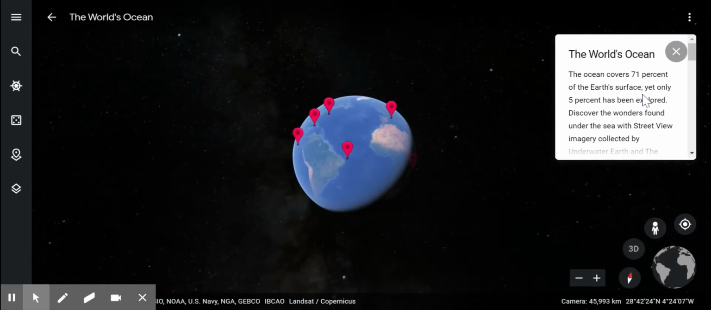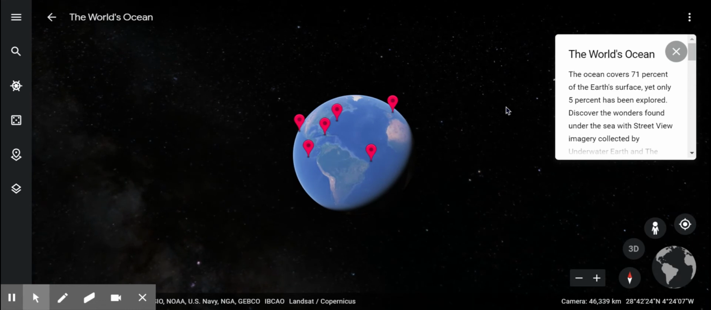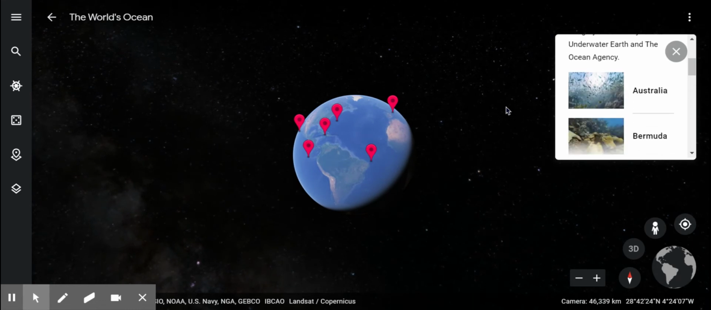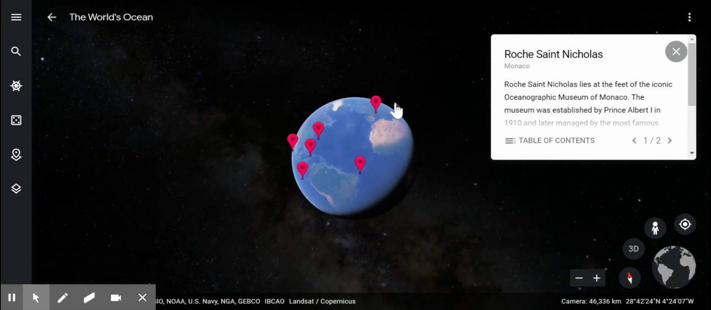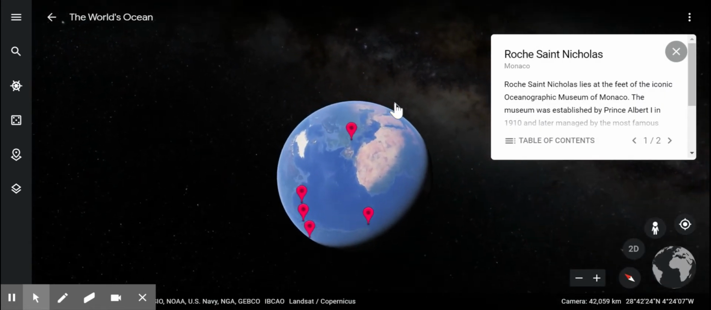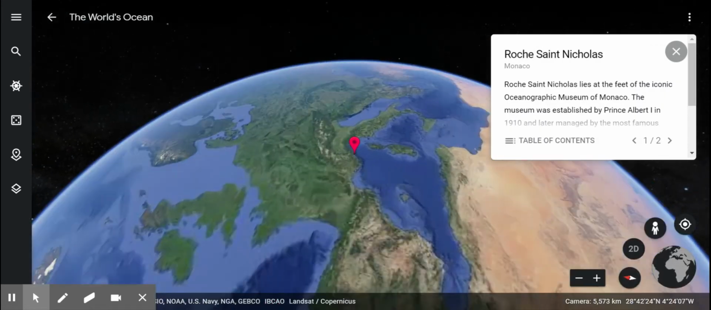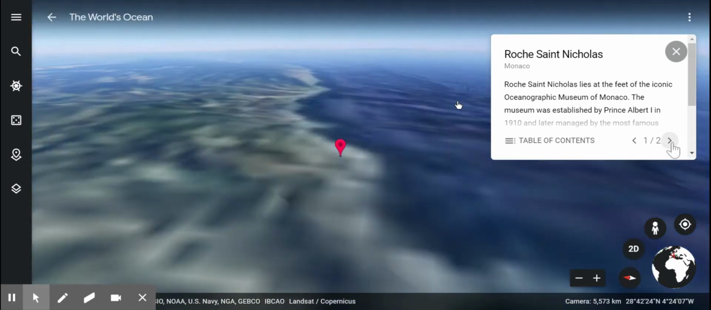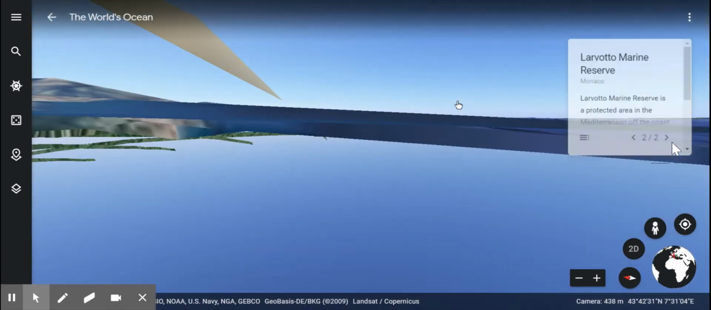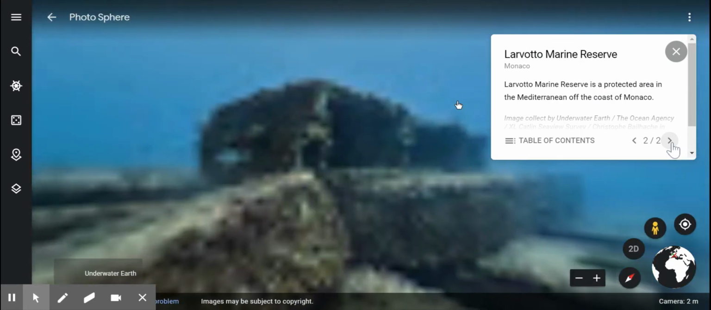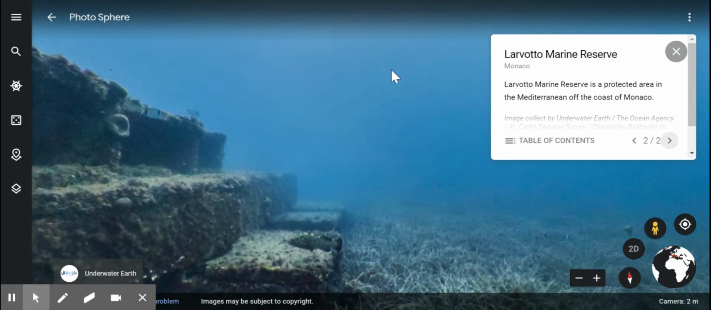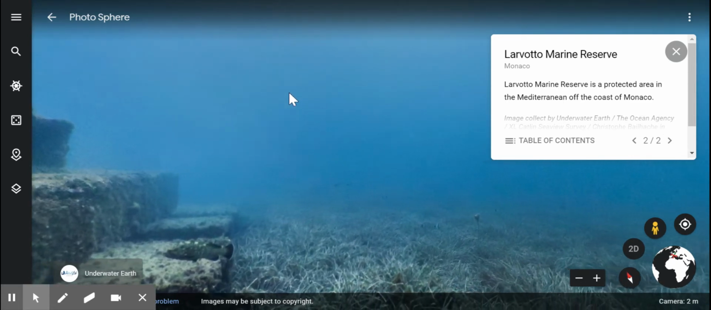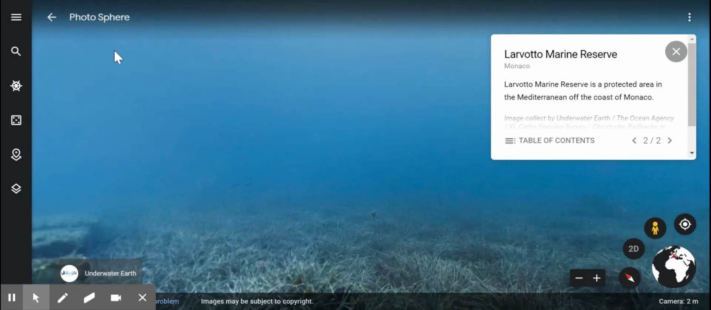You have descriptions about the world's ocean. Read through those, click on one of the spots, and it'll take you to that spot, zooming in and giving you a description on it. And we'll click to the next one. There's an underwater marine reserve. So that's one way that you can go through and explore Google Earth.